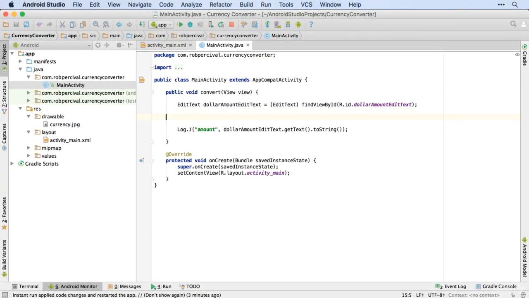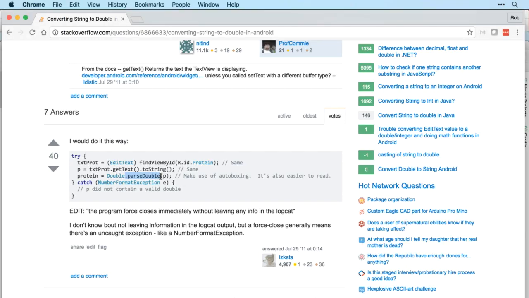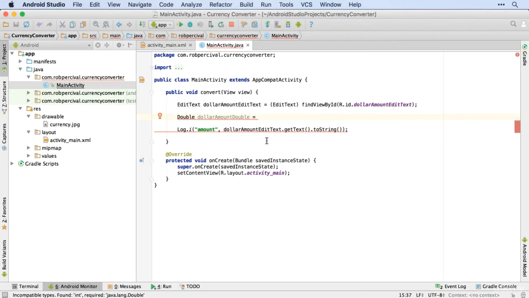Let's jump back over to Android Studio and see if we can figure out how to do it. So we're going to need to create a variable type of double, and hopefully we've got the idea now that to create a double, we use double with a capital D. So this is going to be the dollar amount as a double, and we're going to get this using the parse double method. So if we use double dot parse double, and then we're going to put a string into that, and the string is going to be dollar amount edit text dot get text dot to string.